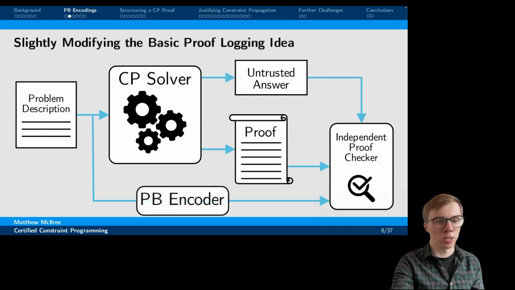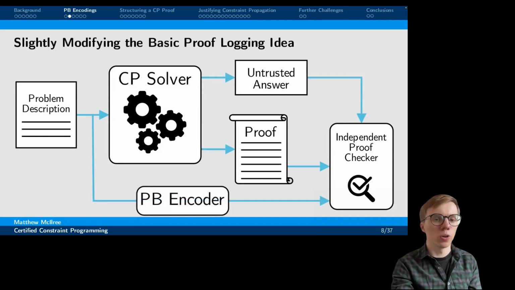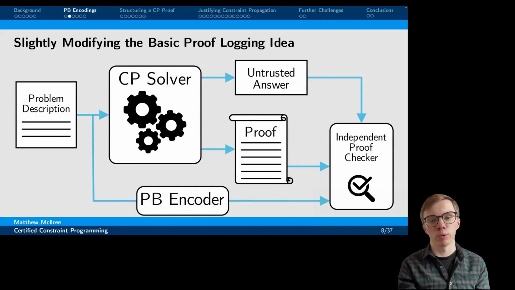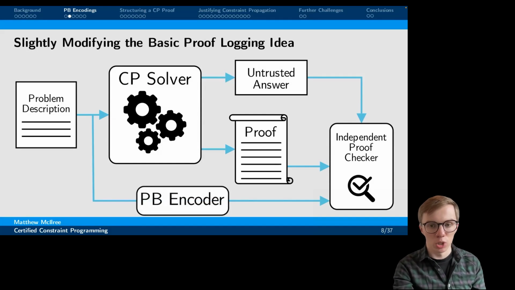So this slightly modifies the basic proof logging idea. Now, the PB encoding is not used for the solver, so this doesn't mean we're turning our CP solver into a PB solver. It just means that we're specifying the problem now in a language that the proof checker can understand. Now, at the moment, this is an unverified component of our system, which potentially makes it a little bit of an Achilles heel from the certifying correctness point of view.